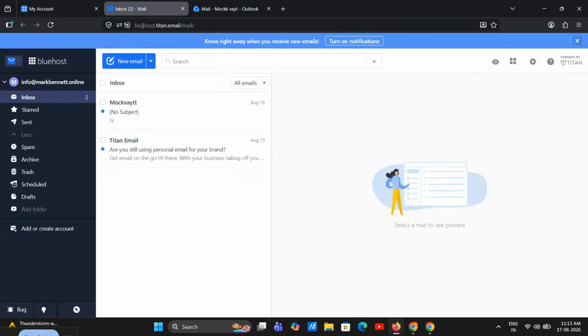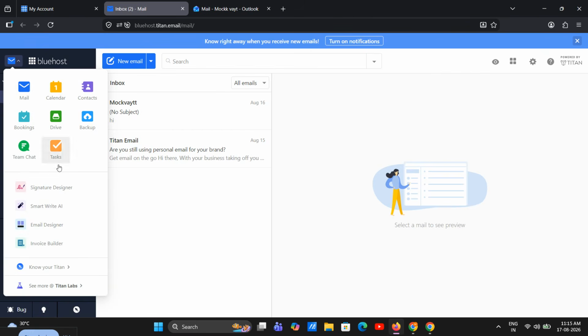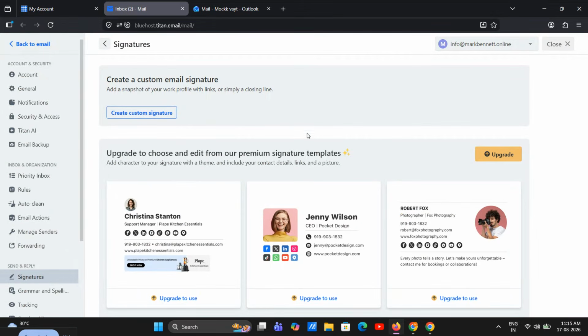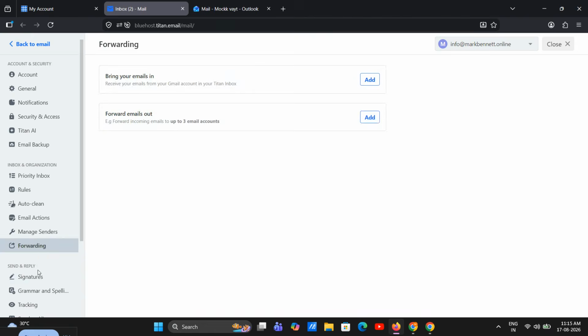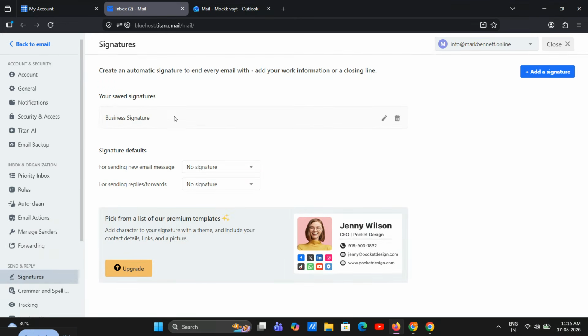Now that you're in Titan Webmail, look for the switch in the top left corner and click on Signature Designer. This is the area where you can create or edit your email signature. If you already have a signature set up, you can open your existing one. If not, you can create a new signature from scratch. Either way, this is where you will add your clickable contact details.